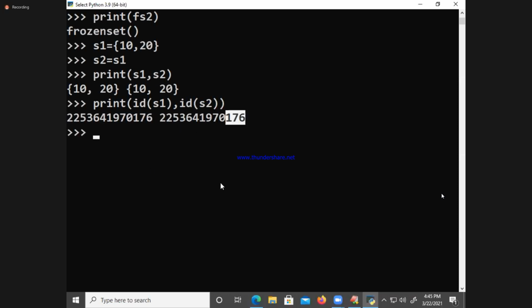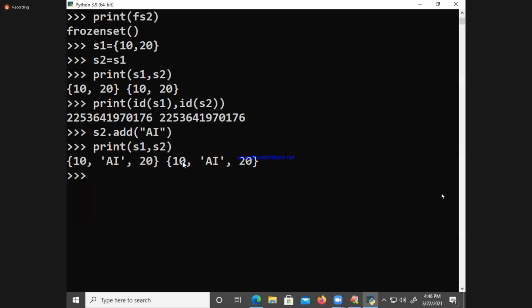Now you add one thing. S2 dot add of something like AI. Print S1 and S2. What is happening? Both places are reflected or not? Both places are reflected. It is known as which copy? Deep copy. In shallow copy, modifications are not reflected. The initial content is the same. That formula was already explained.